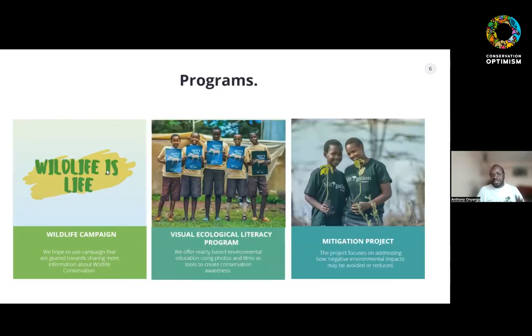So in the programs, we have the visual wildlife campaign, the visual ecological literacy program, and the mitigation project. All these are programs that are built into the TonyWild platform and are fully funded by the assignments that I do within the conservation space. The reason why I use this particular platform is because I needed my images to be used somewhere. I needed my images to inspire the next generation.